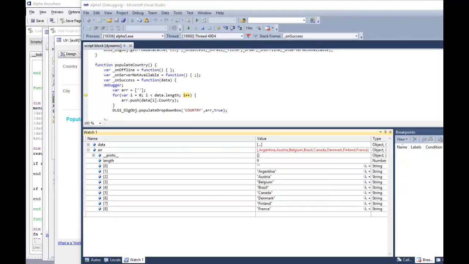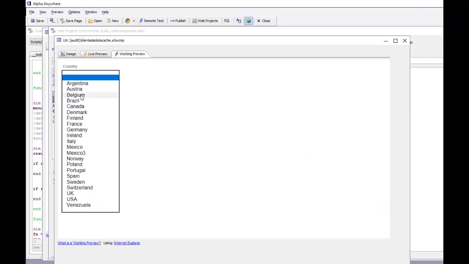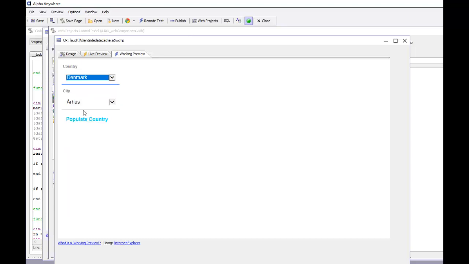We're continuing now looking at how cascading drop-down boxes are implemented using the client-side data cache as the data source. Let's run this, and we can see now that the country drop-down has been populated. When we make a selection here, we populate the city drop-down with the choices for the selected country. So go to Italy, and you can see that we have the choices for Italy.